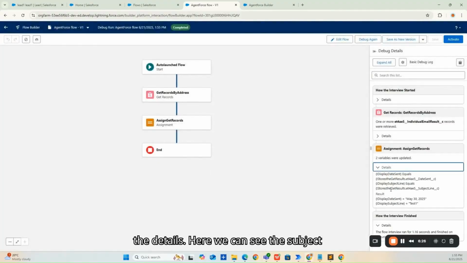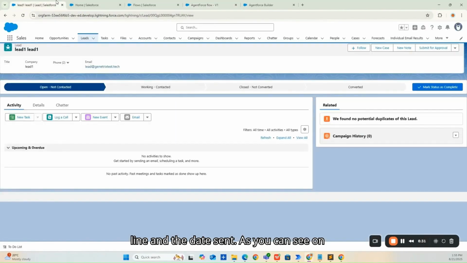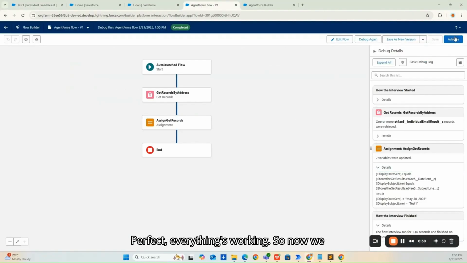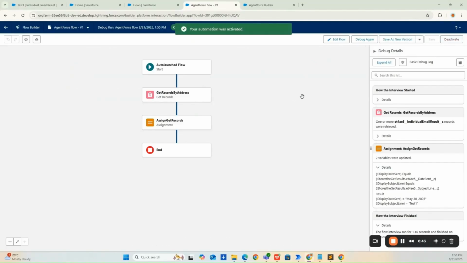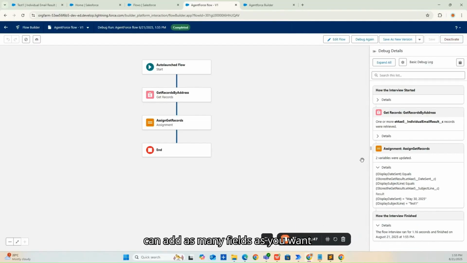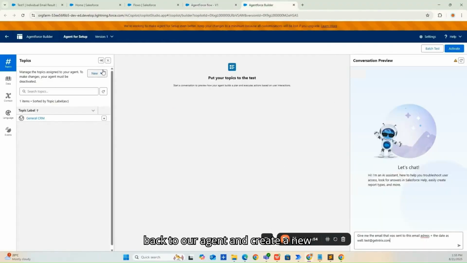Let's check the details. Here we can see the subject line and a date sent. As you can see on the left, the subject line shows as test 1. We can also see the date set. Perfect, everything's working, so now we can go ahead and activate it. The good thing about this is that you can add as many fields as you want to display and experiment with it further. Once it's active, we'll come back to our agent and create a new topic.